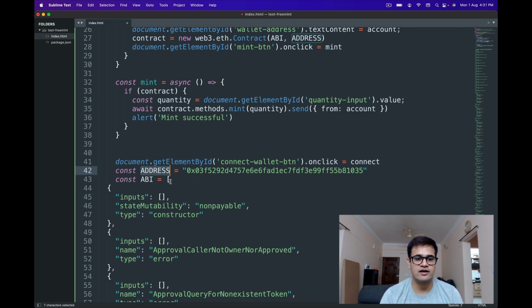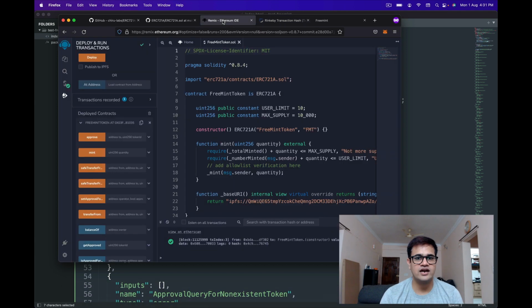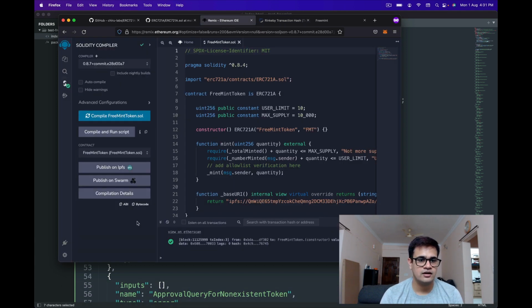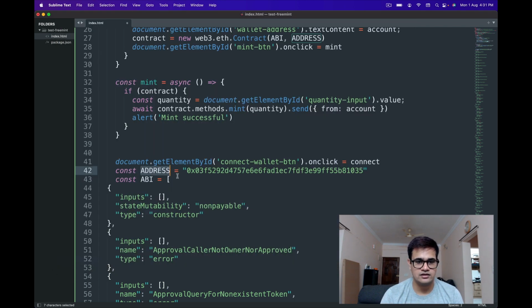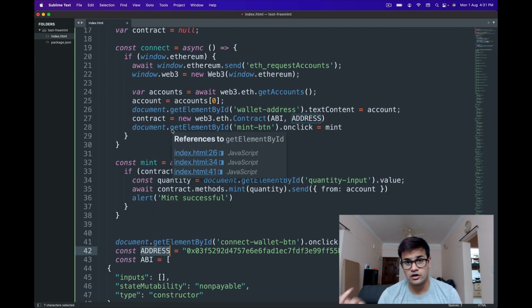And the second thing that I want is the ABI. Now where do I find the ABI? To do that, go to Remix, go here, and then just copy the ABI. Then just paste it over here in a variable. This is the ABI. So these are the two variables that I'm using to create the contract object.